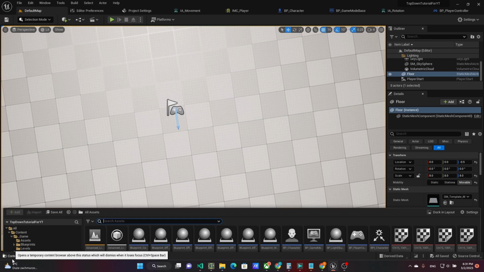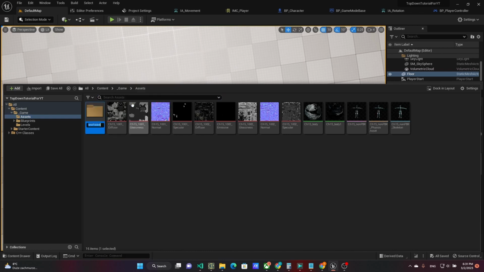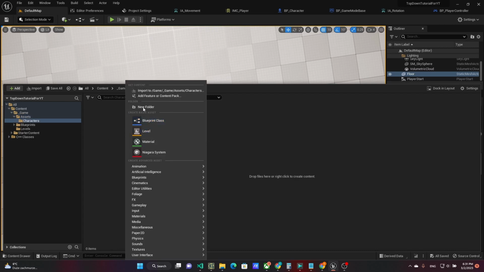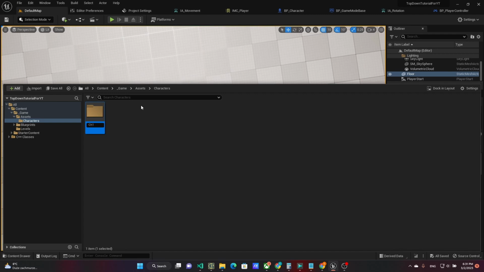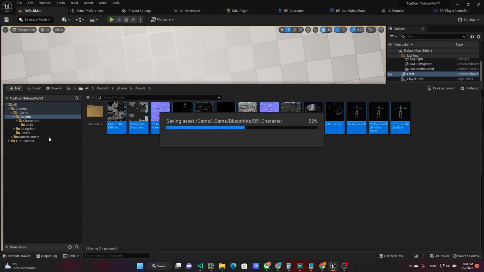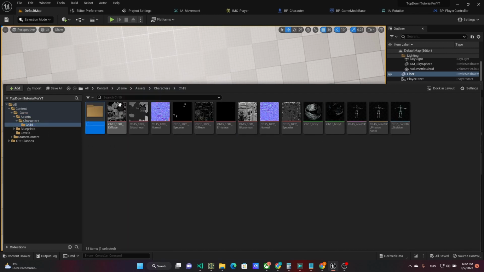Now we can import all of our animations into the project, but before that, create a folder named Characters in Asset Folders. Then create a folder with your character's name and move your character model here. Add another folder for animations.